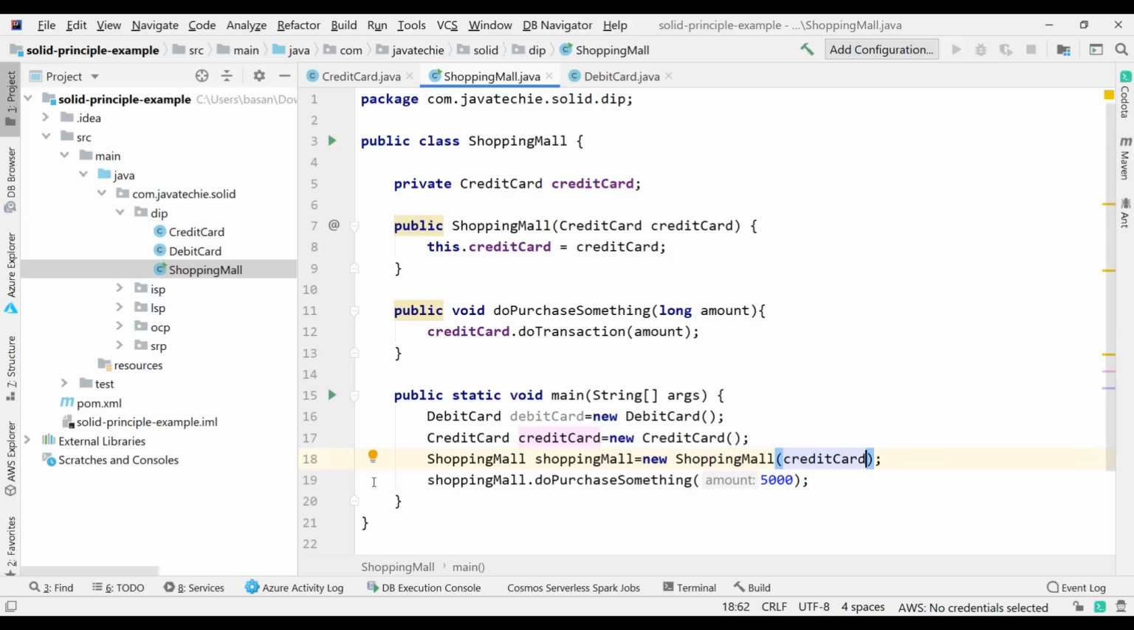But if you observe, this is not the recommended way to write the code because we always need to maintain loose coupling between the classes. So here, shopping mall is directly, tightly coupled with credit card as well as the debit card. Based on your need, you just need to create that particular instance and pass it to the shopping mall. So it does not follow the dependency inversion principle.